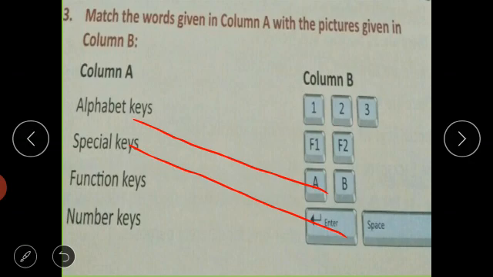Now function keys. How many function keys? Yes, F1 to F12, 12 function keys are there. So you see F1, F2 is there now. So match with it. Very good. Now at the last, number keys. That you all know, I know children. 1, 2, 3, 4 numbers. So you have to match it with numbers. In this way your work is complete.